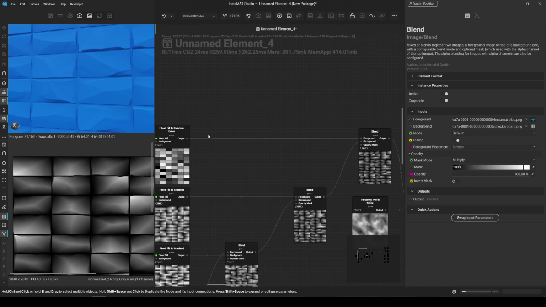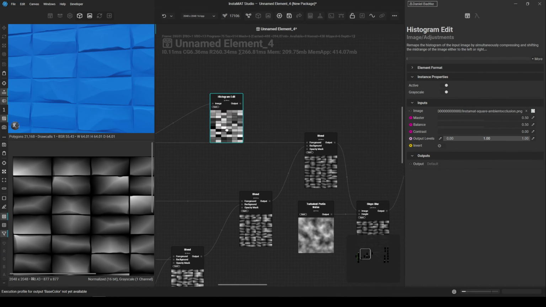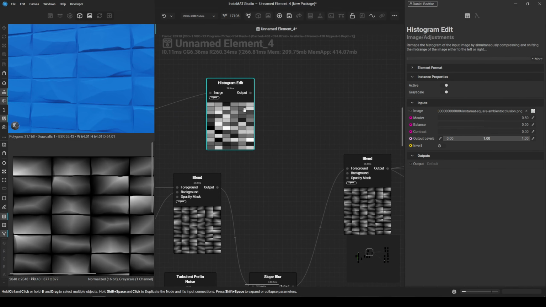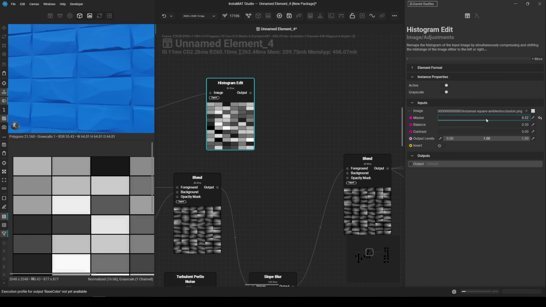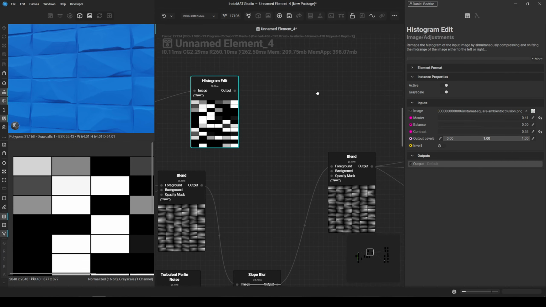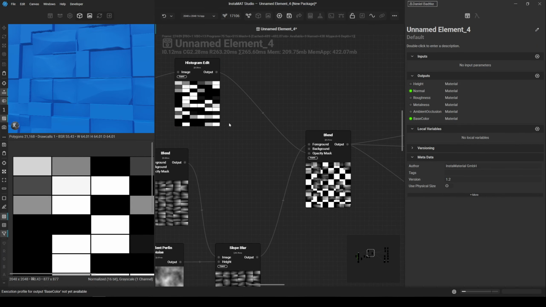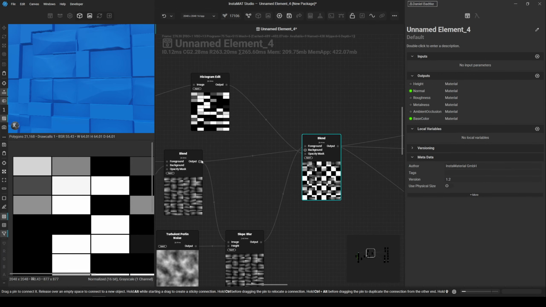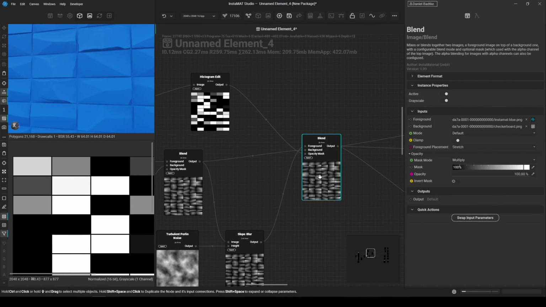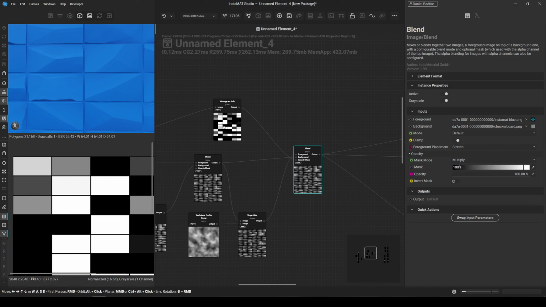We can also use a mask to not have all of the tiles distorted. Let's use a histogram edit node. Let's adjust the master slider and the contrast. And let's input it into the opacity mask of the blend node. Actually, we don't have a background, so we need to connect this. We can invert the mask within the blend node.